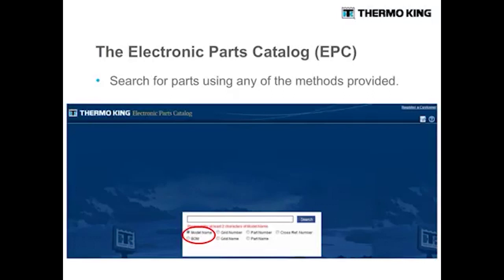There are sometimes several bill of materials for the same model name, as the way we built the unit may have changed over time. Very often, a grid may provide you with another grid number within the catalog that may have more detailed information in it. To find that grid, click on the Grid Number option and enter the number provided.